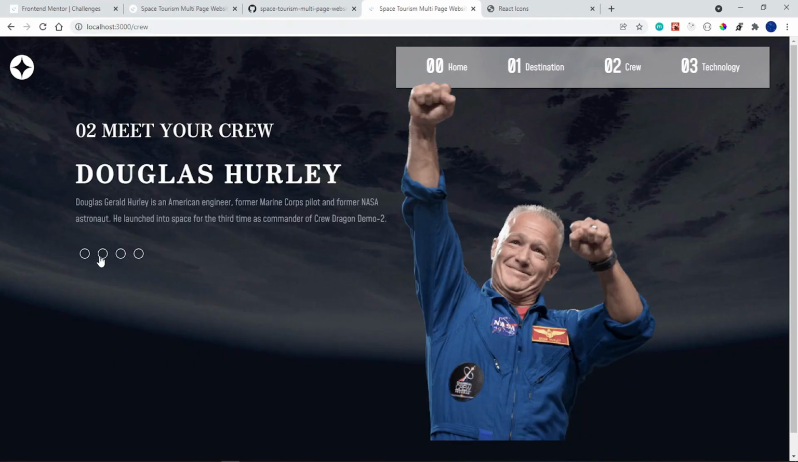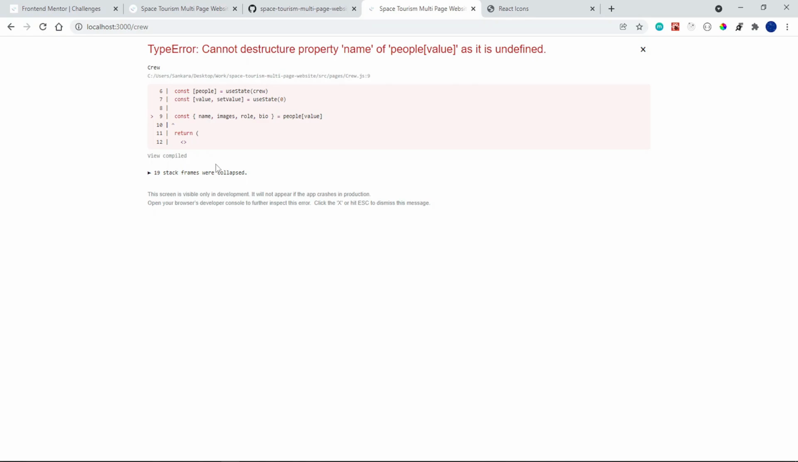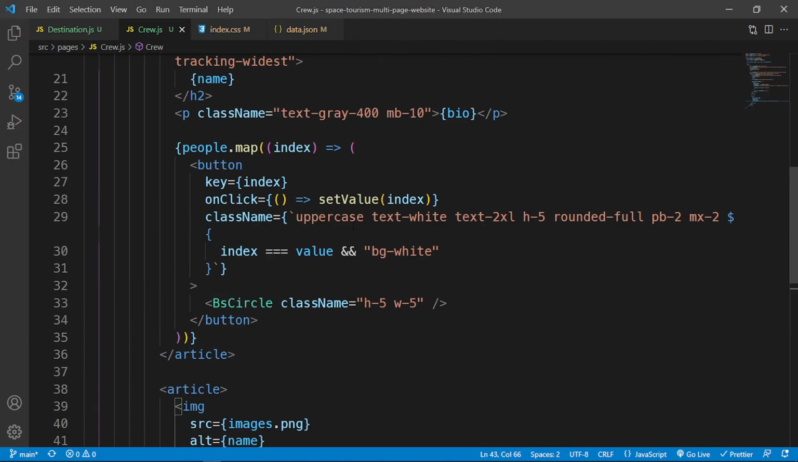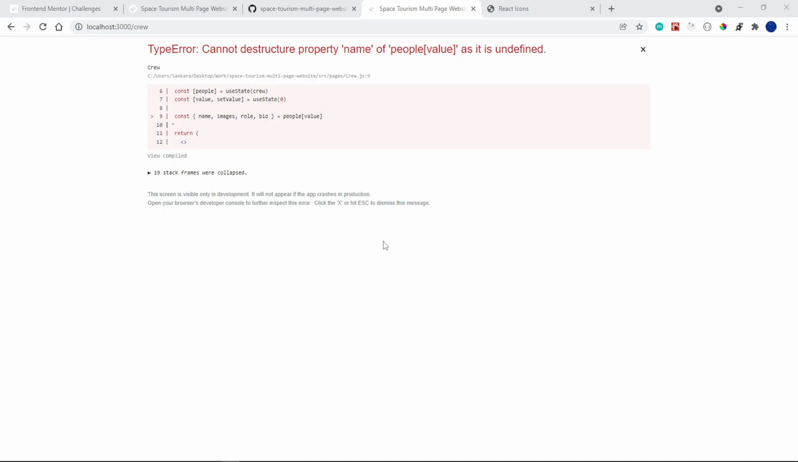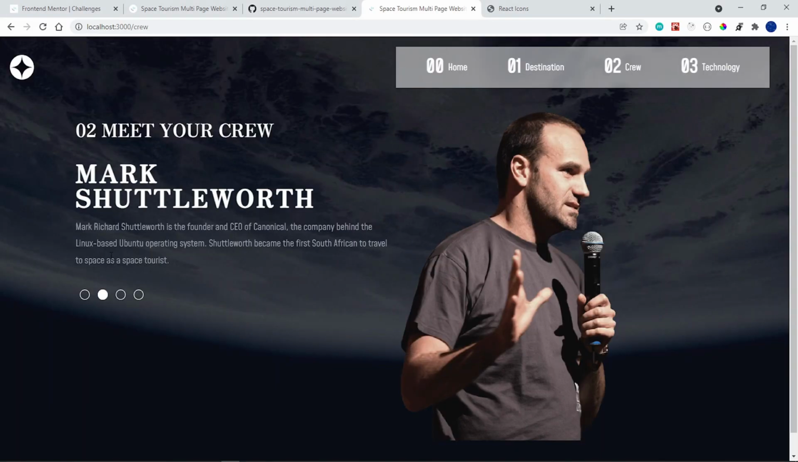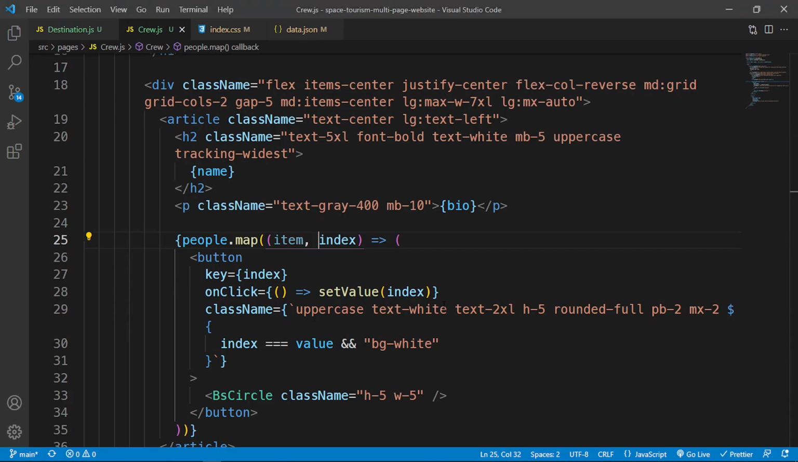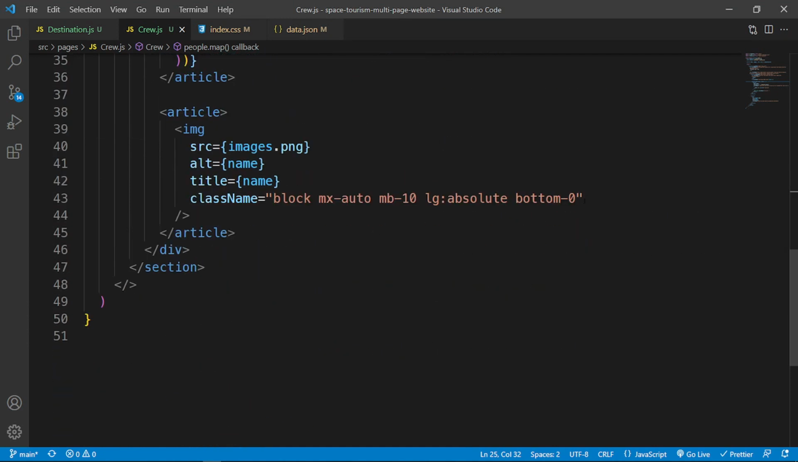Oops, that didn't go as planned. Oh, you know what, I think I do need this. I do need that. Okay, that did not go as planned, so rather than dealing with it, let me remove it. There we go.